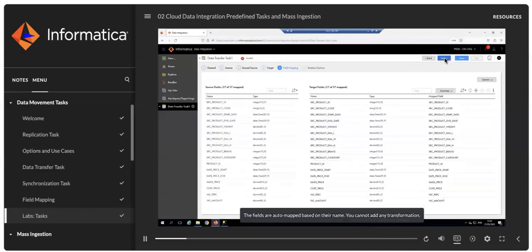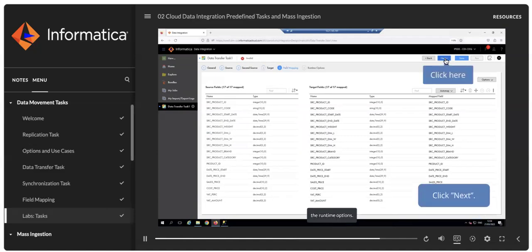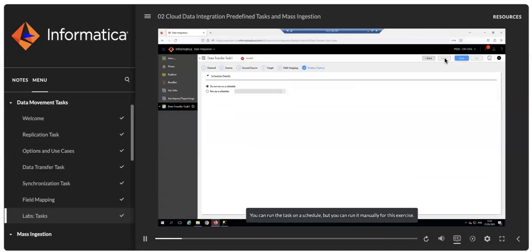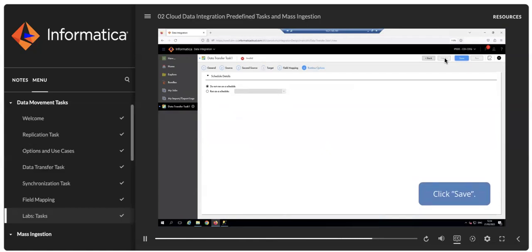The fields are auto-mapped based on their name. You cannot add any transformation, but it is possible to change the field mapping if needed. Click Next to configure the runtime options. You can run the task on a schedule, but you can run it manually for this exercise. Click Save to save the data transfer task.